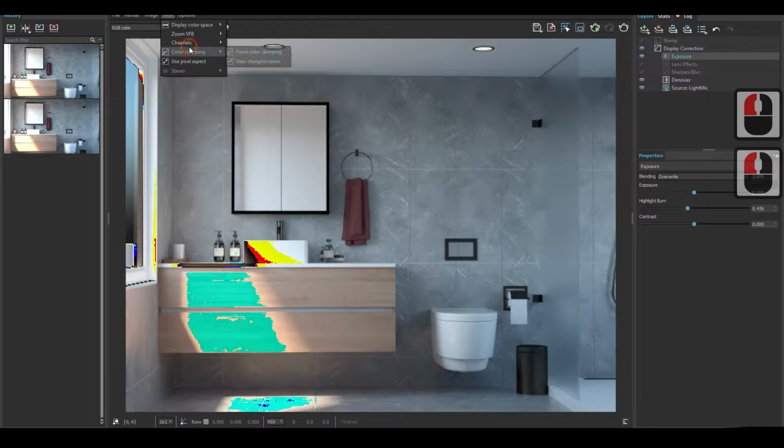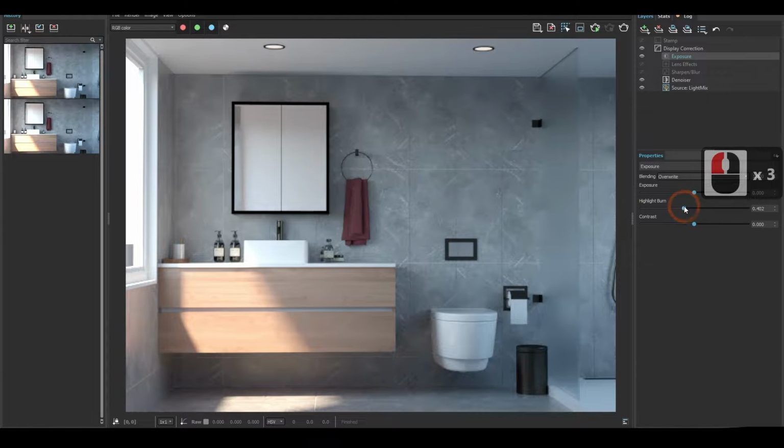Then go to view tab, color clamping, switch this off, maybe a bit more this level, and then I increase the exposure a bit to compensate for the exposure that I've reduced with highlight burn, but not too much so that we don't overexpose them again. And another thing that I would like to increase is contrast, because as soon as I reduce highlight burn, it also makes my image lose contrast.